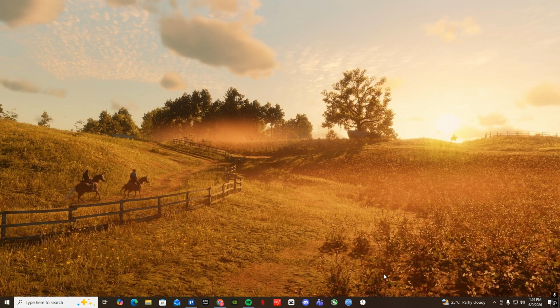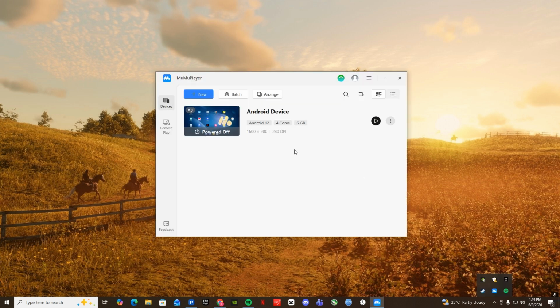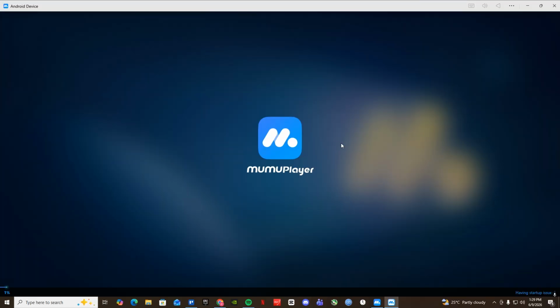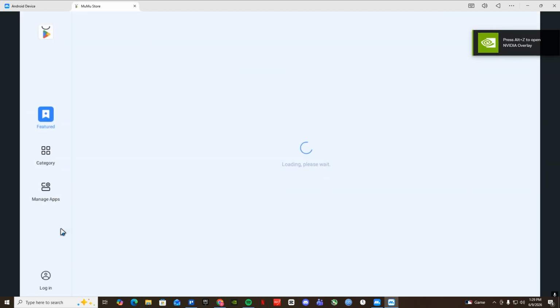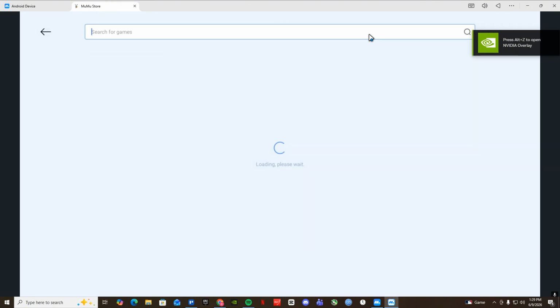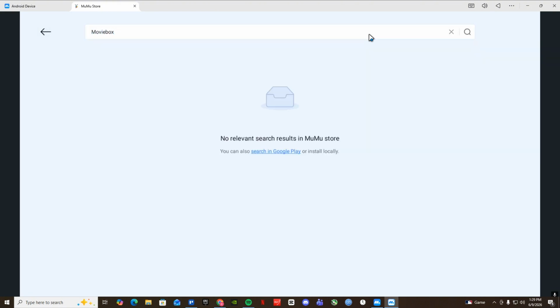You need to have an emulator. So what you can do is just download an emulator like this. I have this one right over here, which is called MoviePlayer, and you can run your Android device on it just like this. And once it boots up, you can just simply go to movie store, and right over here you can search for MovieBox. So if I go ahead and search for MovieBox right over here, I'll find MovieBox.